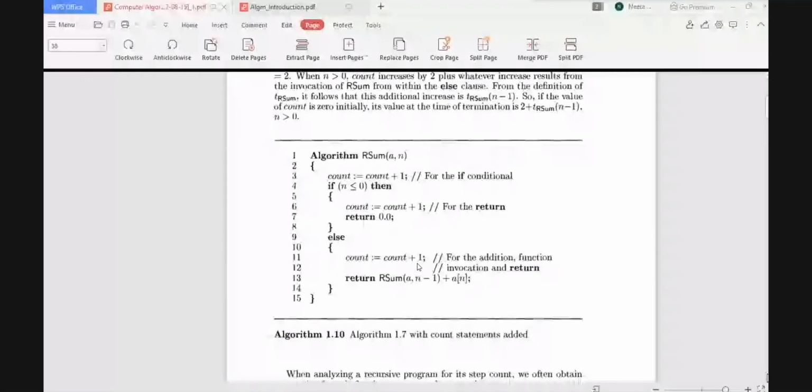Fine. So for the if block, the count will be executed as 2. Now let us go to the else block. Does anyone know how many times it will be executed? We can all say it depends on the recursive call. The recursive call is return RSum(a, n-1) plus a[n]. So you have already seen recurrence relation.